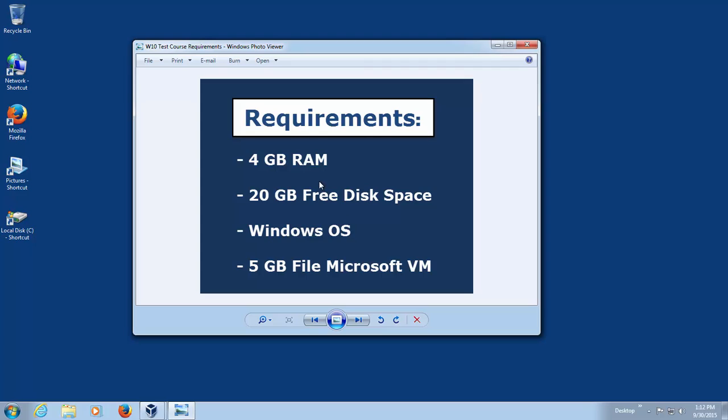Here are the requirements. So you need at least 4 gigabytes of RAM. The more you have, the more efficient it'll run. You need at least 20 gigabytes of free disk space. The virtual machine takes about 15 gigs of space, and so you need a little wiggle room. You need to run Windows OS to follow my course exactly. However, this will work on a Mac OS. You can follow this course, install it on a Mac, but I'm demonstrating it on a Windows, so you need to be very familiar with how things work on a Mac, because I'm not going to demonstrate it in this course. You also need to be able to download a 5 gigabyte file.